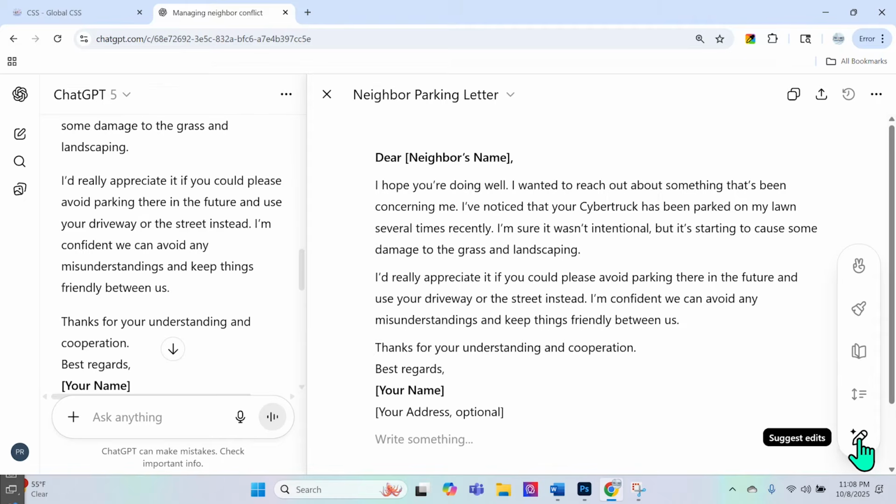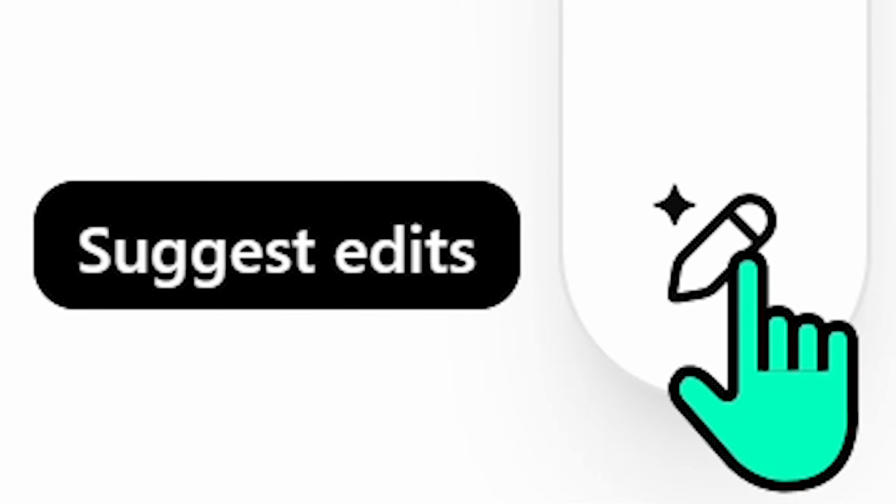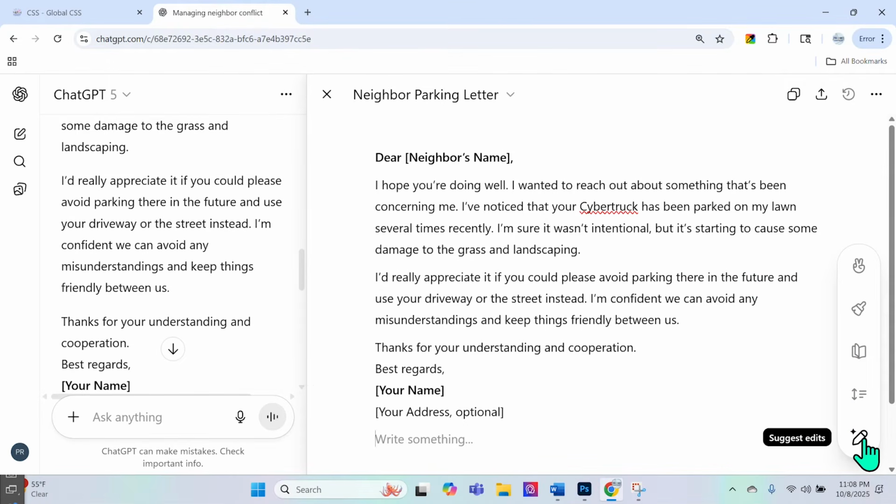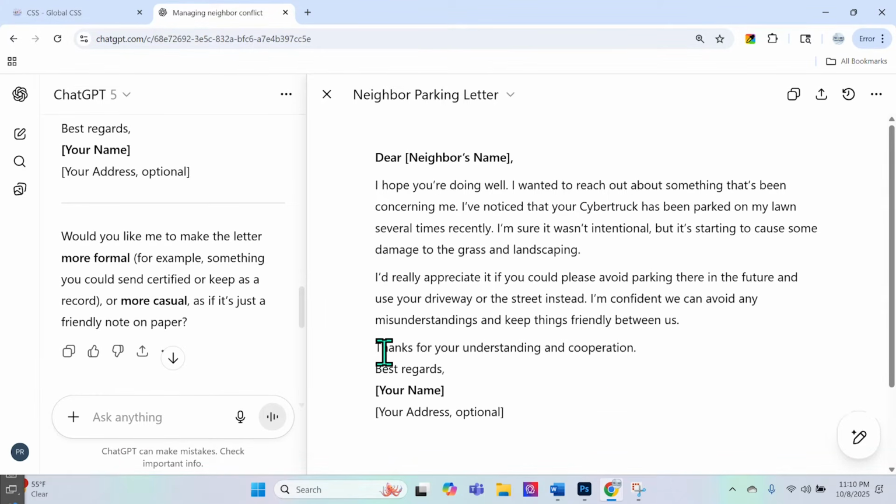So if we hover over here, you'll see that we have all of these helpful options right here. So they pop open if we just go over the magic pencil mark. And let's start with the bottom one. So what is suggest edits? Basically, ChatGPT will add inline suggestions to improve your writing. So if I wanted to use it, I can simply highlight a section of my letter.